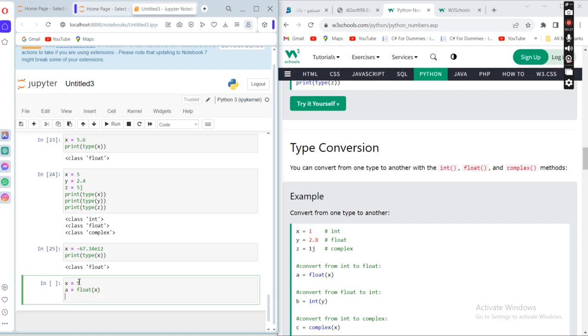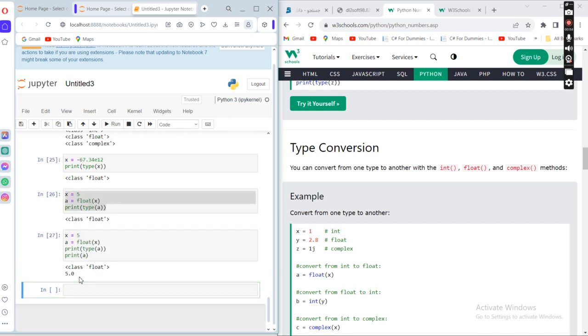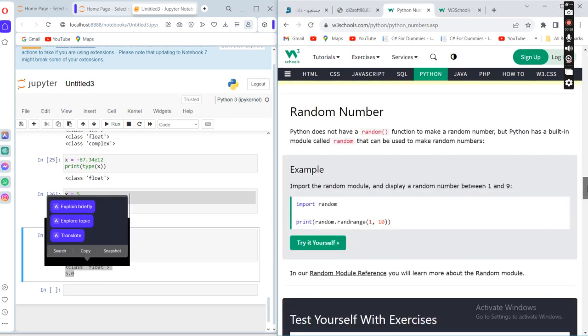So, for example, if I print the type of a, that will be float type because we have already converted that. And if I print a now, that will be 5.0. For example, I copy all of this and print a, it will be 5.0 because it has been converted into float type.